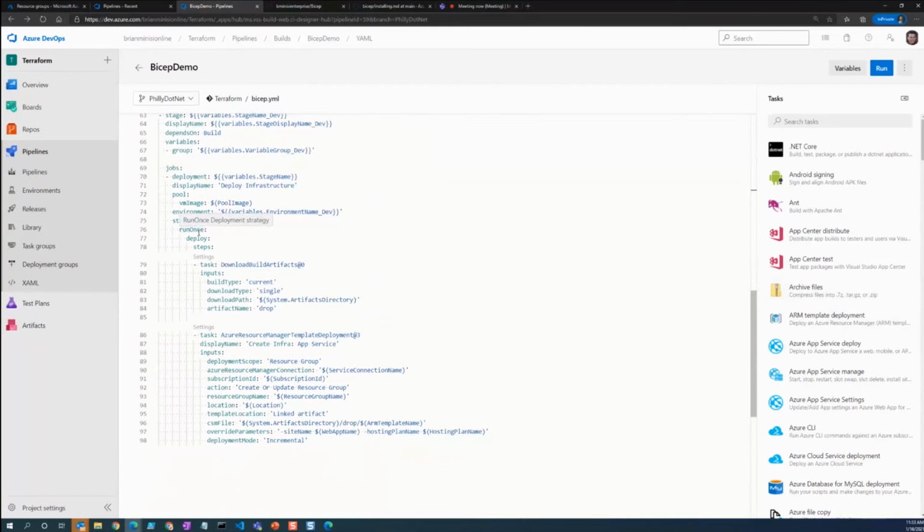So we're going to use a run once strategy for this. And we're going to download our build artifacts from our drop folder so that we can do a deployment, or we can have our JSON ARM template available to us.